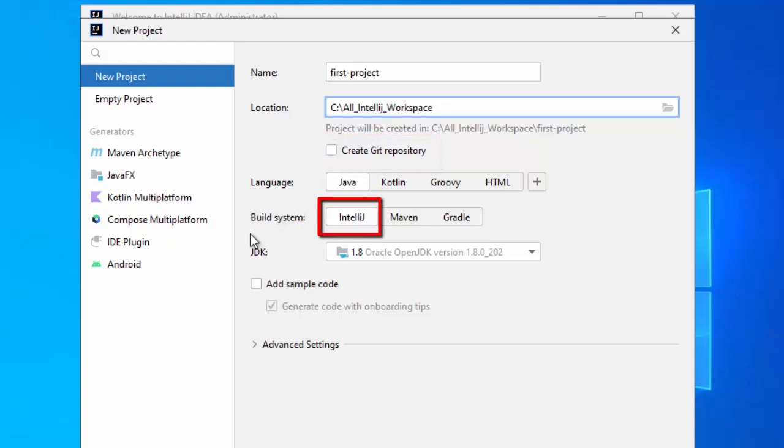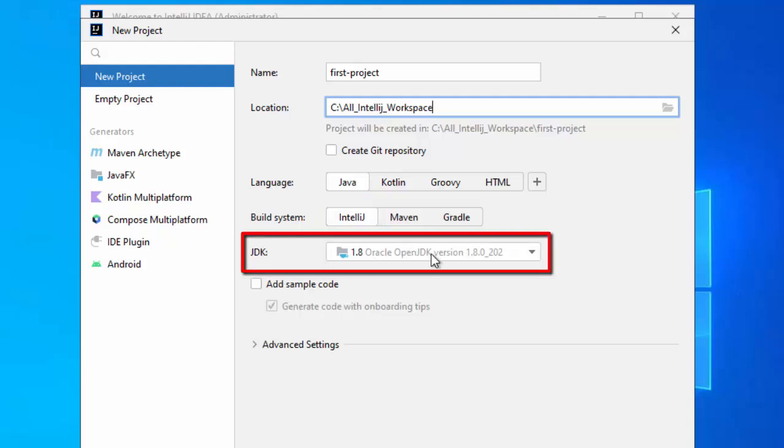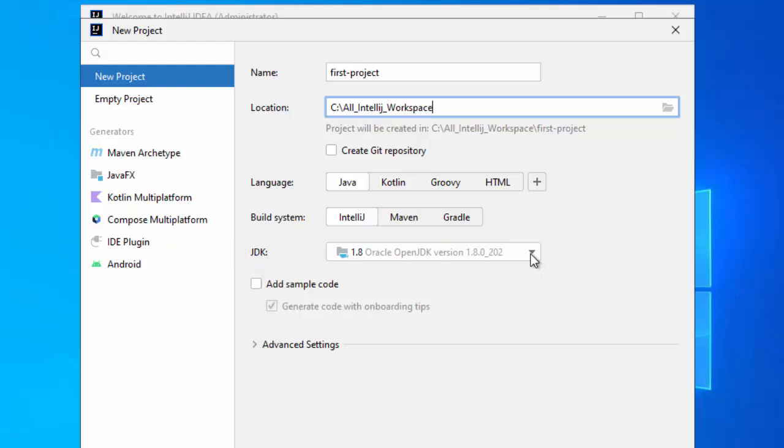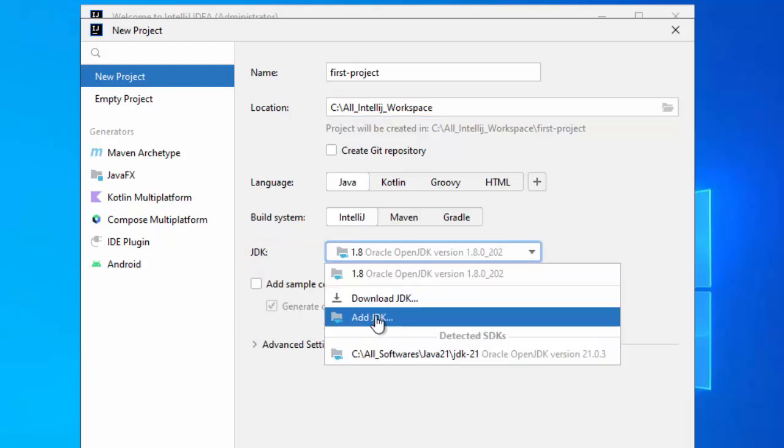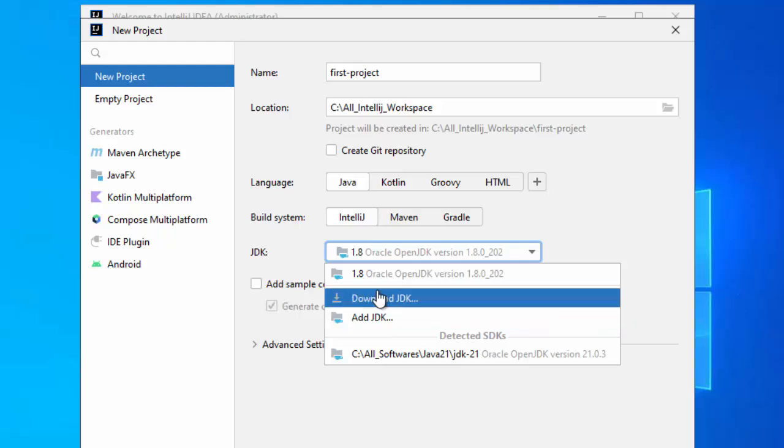Language is Java. Build system IntelliJ is selected by default. In your case, if it is not selected, just click this. JDK in my system 1.8 is already installed. IntelliJ IDEA has picked up that. In your case, if it is not selected, you can click on add JDK and point to your JDK location. Otherwise, you can download also. I would suggest having JDK installed in your system and pointing IntelliJ towards that.